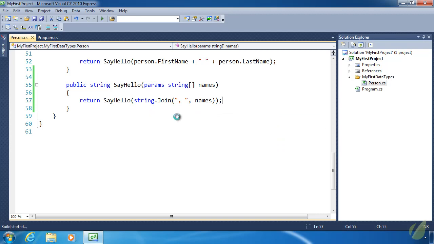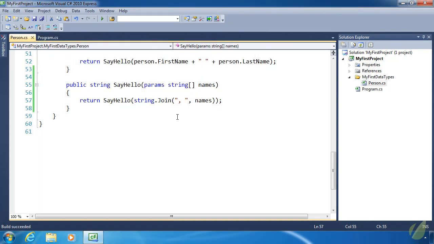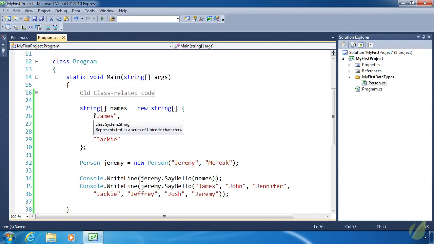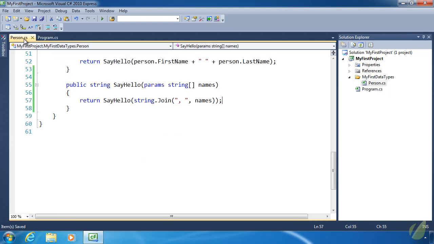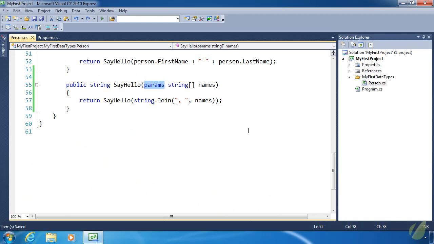So if we run this again, we will see the same exact results. But we did that in one line as opposed to whatever we had before, 10 or so. So once again, we've seen the usefulness of arrays. We have simplified saying hello to multiple people, but then again, we have even simplified that further in conjunction with the params keyword so that we don't even have to create an array. We can just pass multiple string values to the say hello method. So arrays are very helpful even with the params keyword.